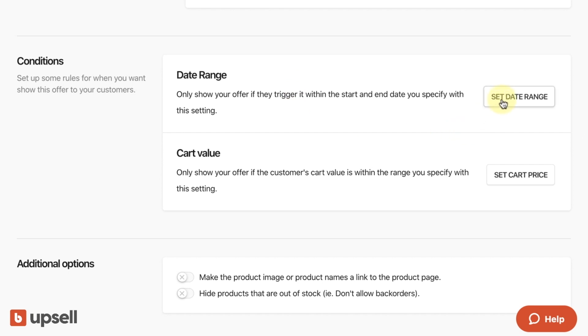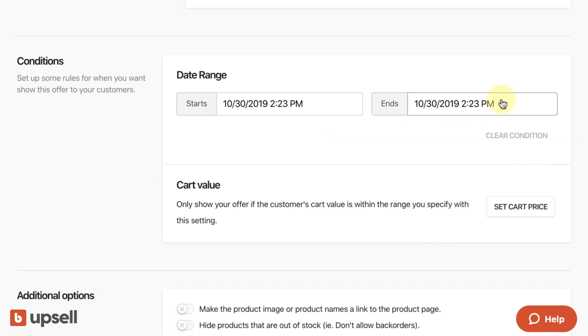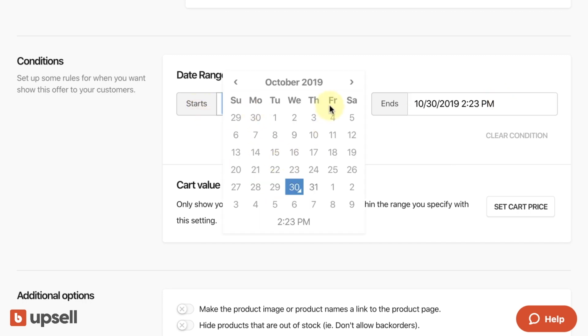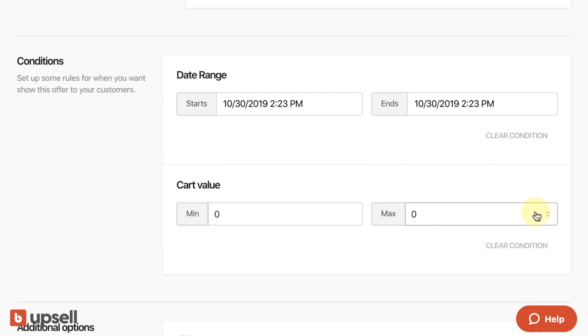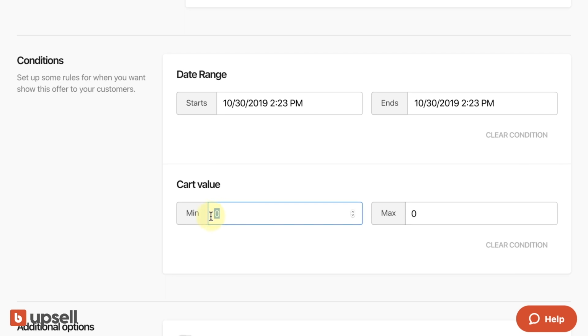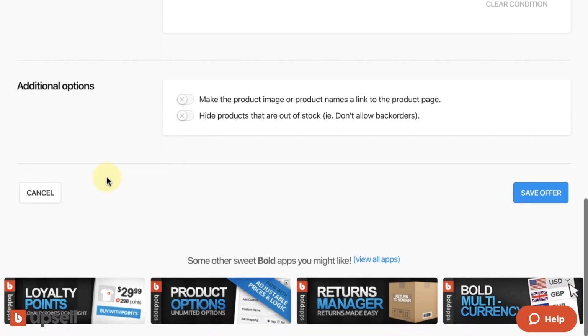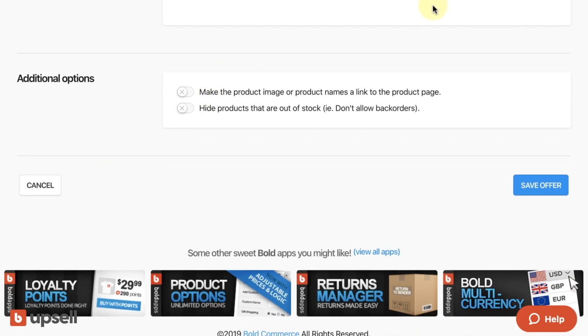And then if you need a date range, maybe it's for like Black Friday or for a holiday, just so you don't have to remember to start and stop it, you can do that right here. And it will automatically start and stop. But again, you can always manually start and stop any upsell anytime you want. If you want the offer to only show if the customer has a certain amount in their cart, you simply set that here. So maybe you only want it to show if they have $100 to $1,000 in their cart, let's just say. And then you have a different offer over $1,000.